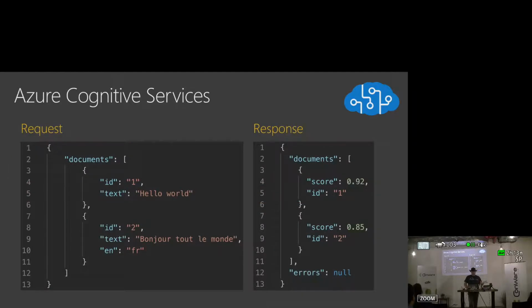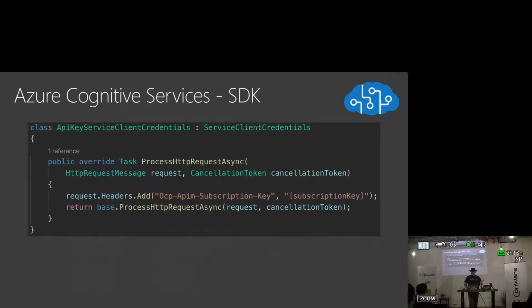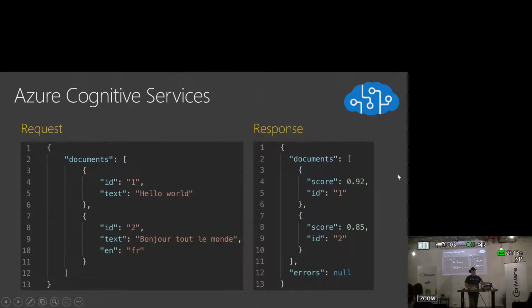Now, this is an example of what we submit and what we get back. So in that case, it's only the sentiment analysis, which is going to say how positive it is: 92% positive, 85% positive. And then after that, in the example that I showed you, we also had a translation. So that would be another call to the translation. Then we have maybe another call to the keyword extraction. So you can chain those services like that.